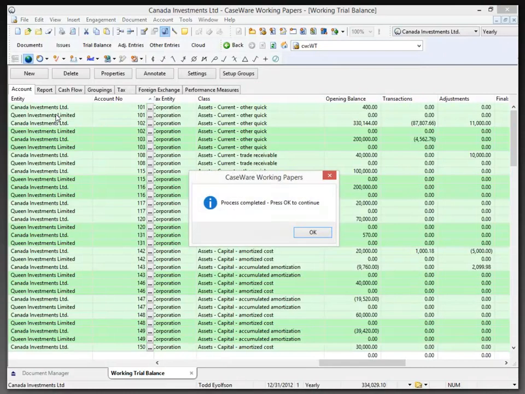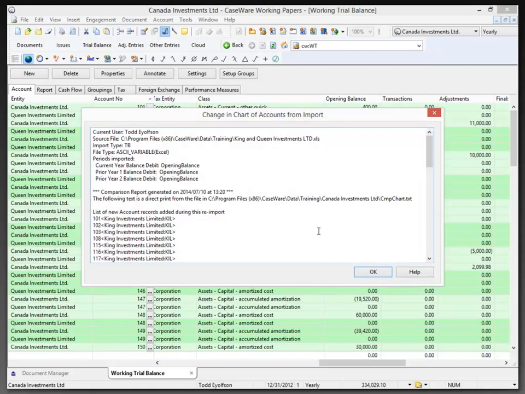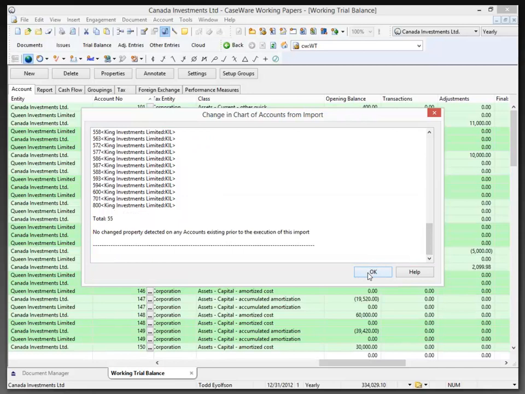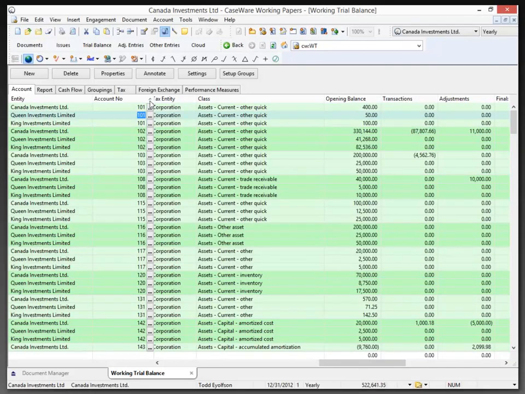Now, Queen accounts were there, but the balances weren't. When I click OK, we're going to say Queen with balances and King new accounts were listed. So all these accounts are new in King, but the Queen I had already brought in. So now I've got balances for Canada, Queen, and King.